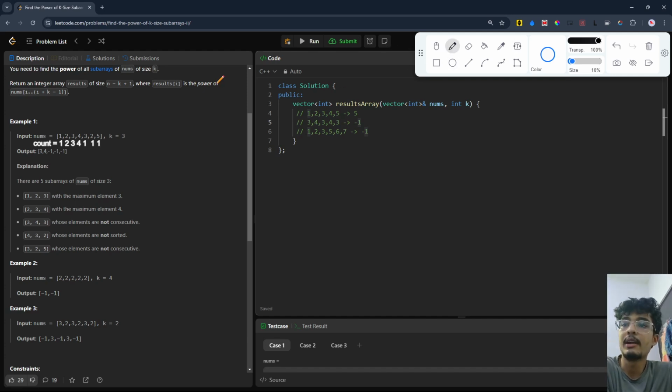Now let's iterate from i equal to 0 to i equal to n minus 1, but also let's start from i equal to k minus 1. So let's start from here, such that for all these subarrays, we can check the ending element of that subarray and check if that element has a chain of more than or equal to k elements. That means that element can be a terminal element for that subarray.